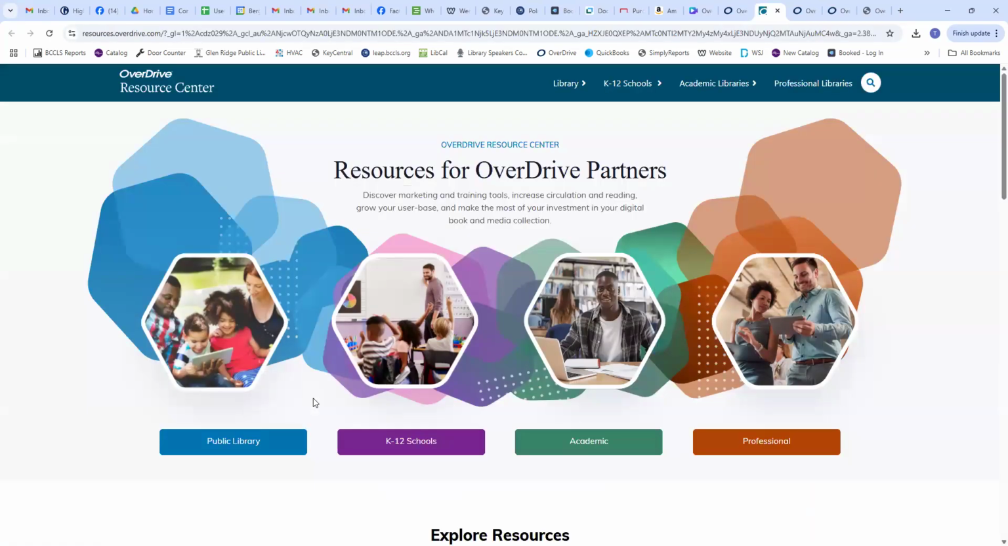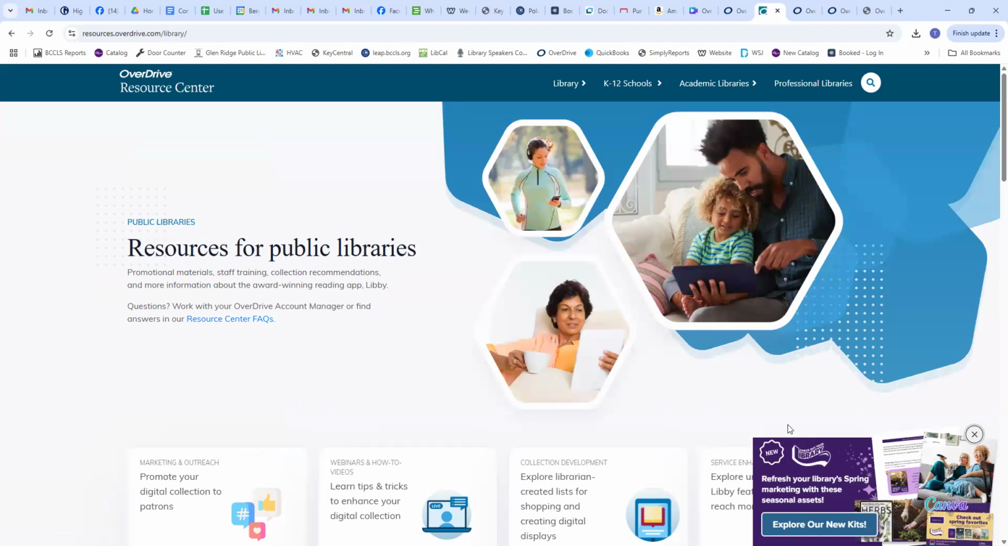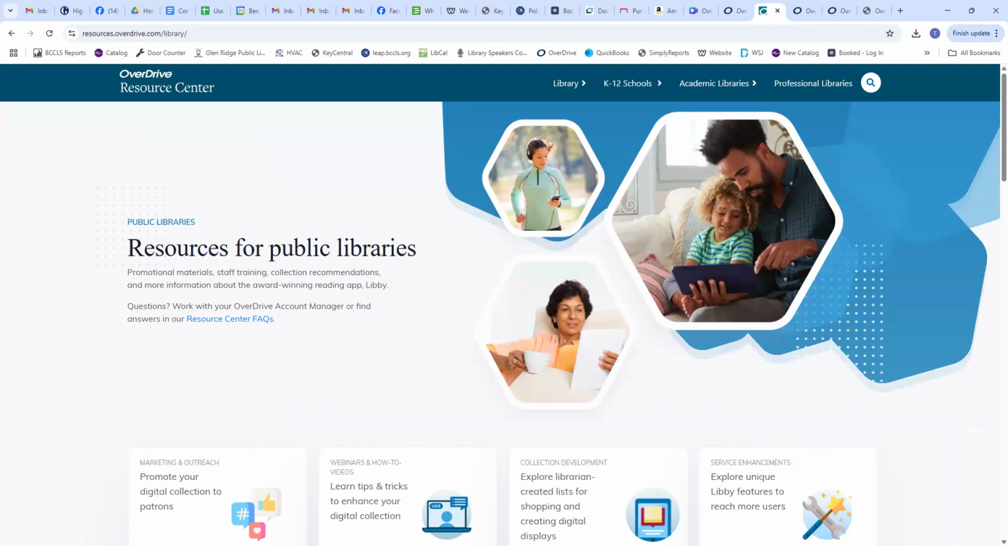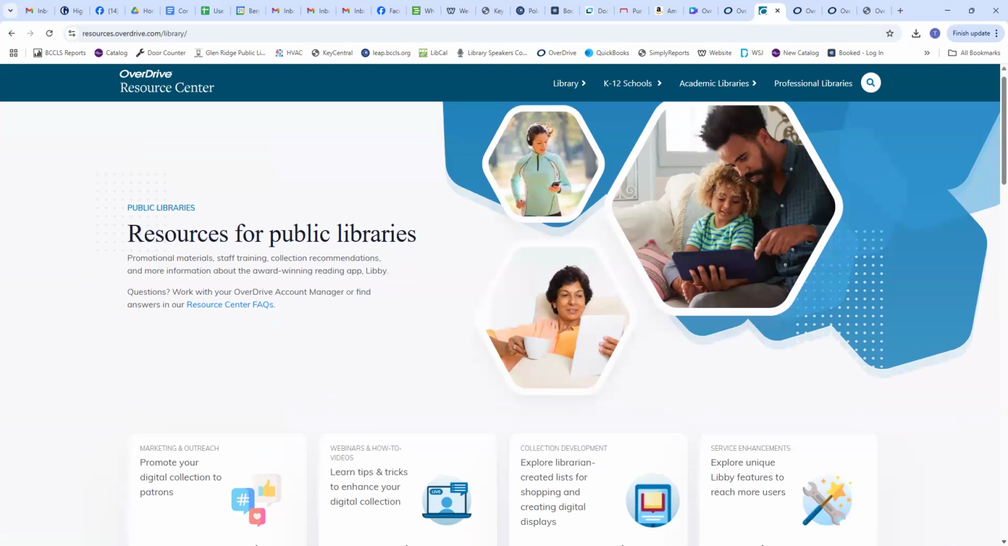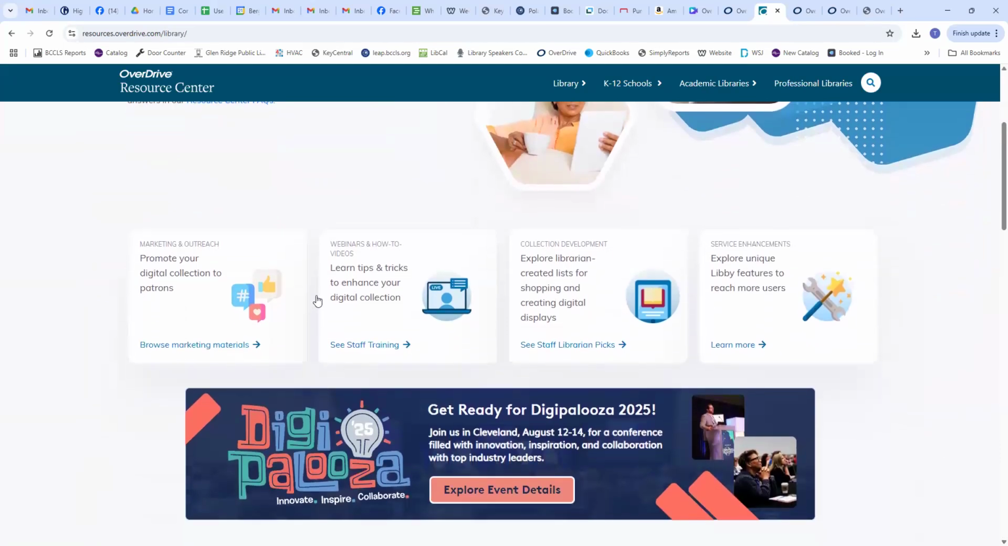So Overdrive has a lot of really great materials available to you. So you're going to go to Public Library. And this is where you're going to find there's a lot of marketing. So they provide a lot of preset images and campaigns for you to use. So you don't have to recreate the wheel. They have webinars, marketing and outreach. They have a lot of marketing materials. You can order physical materials.